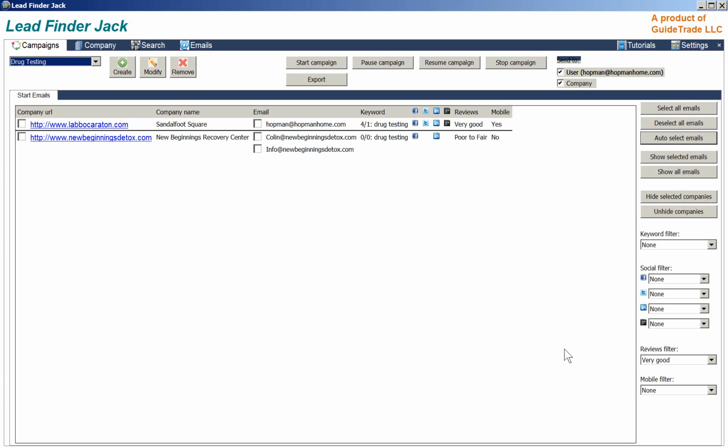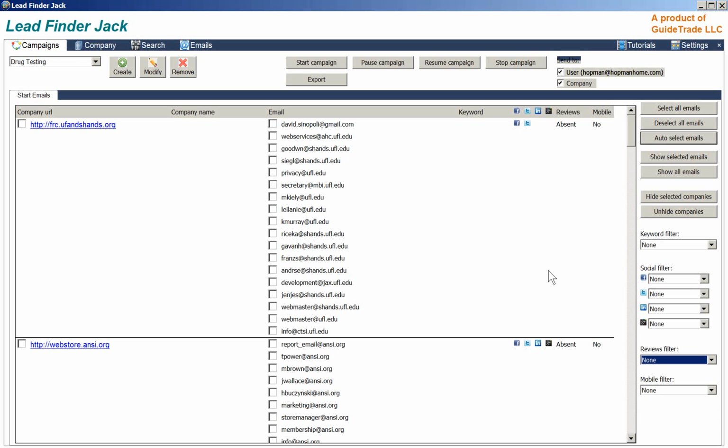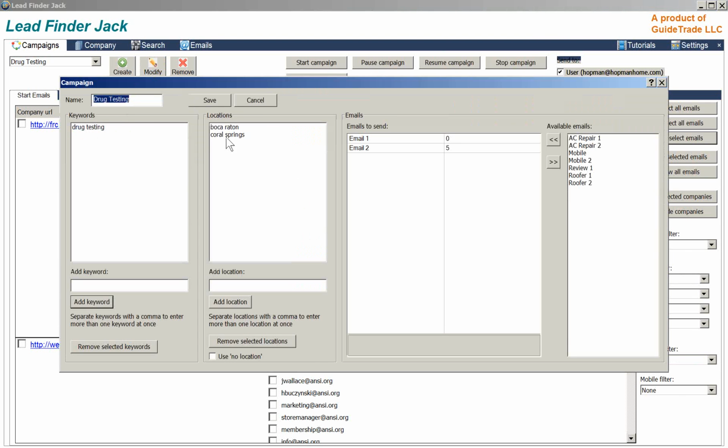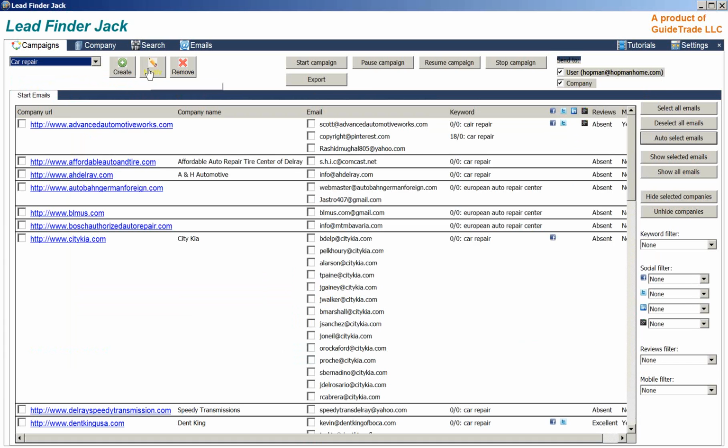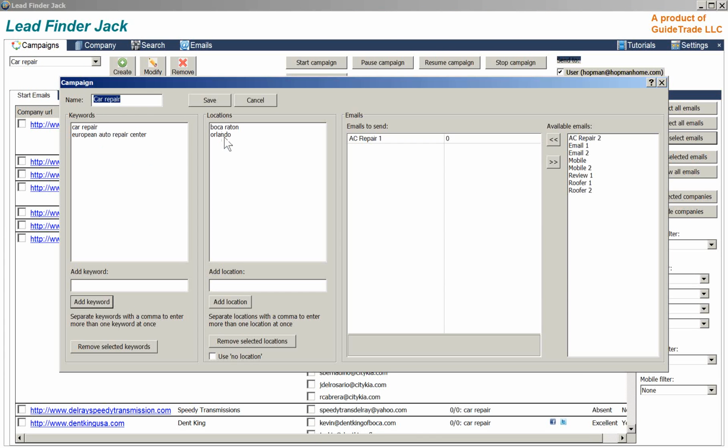Okay. So then, can you show me about the keyword? Okay. So let's take off the reviews filter, and in this interface you enter the keyword. So let's use car repair. In this interface you enter the keyword and the city, and the businesses are bidding on it to show a Google AdWords ad.